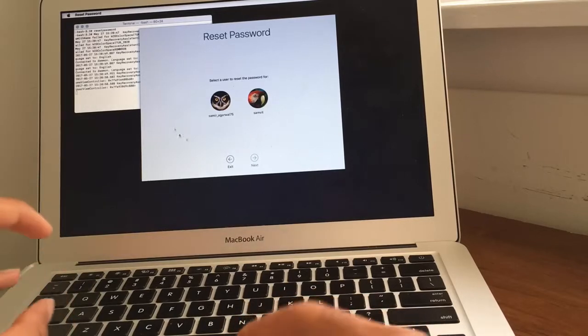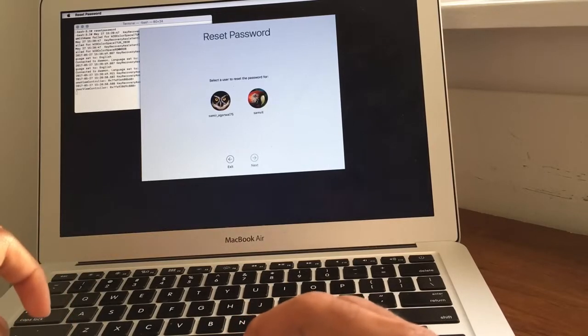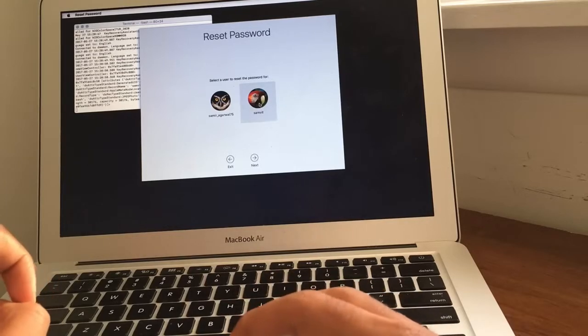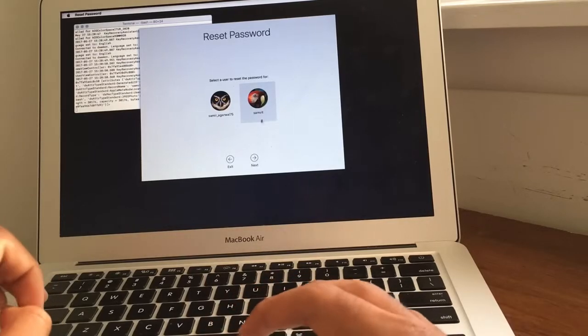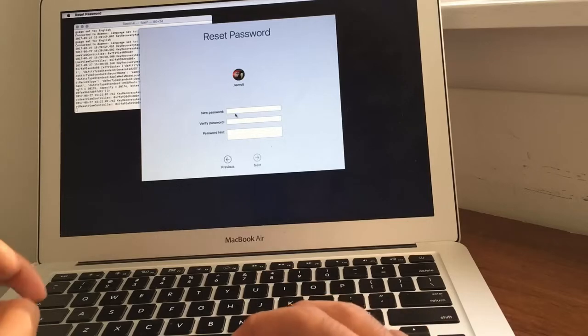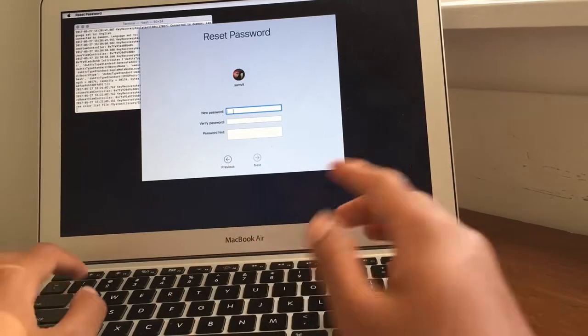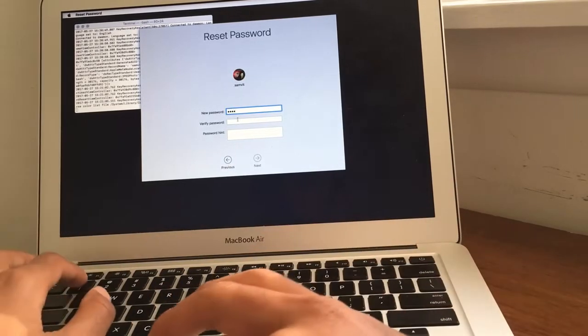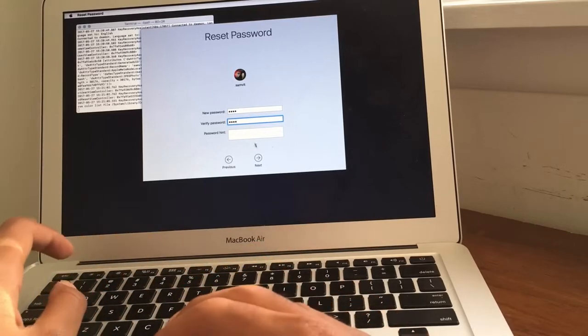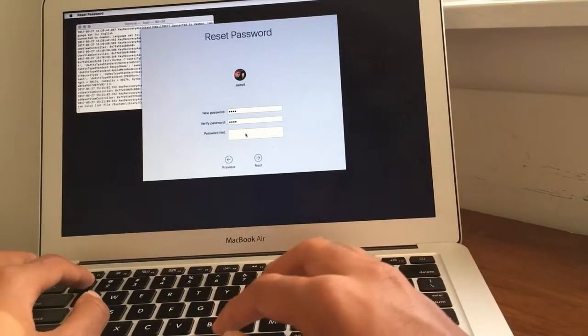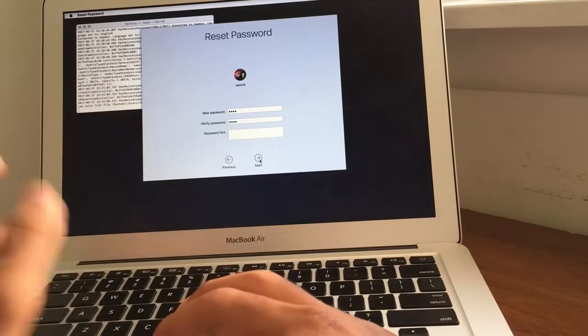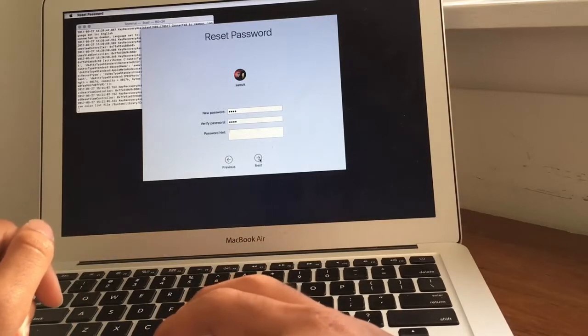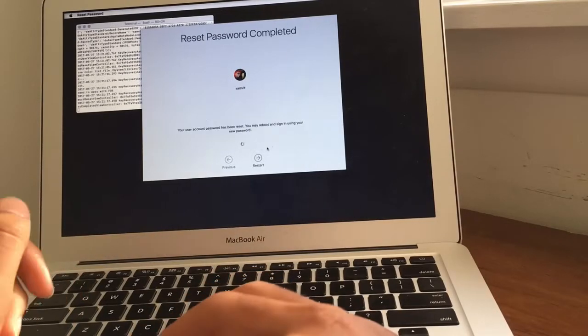After this, it's going to show you your user accounts, and you just want to click on whichever one you want to reset the password for. So I'm going to do it for my account, and then you just enter in your new password. It's really as simple as that. So I'm just going to enter in 1234, make it really simple right now. You can enter in a password hint if you want. I don't need to do that right now, but anyways, you just enter in your new password, click next.